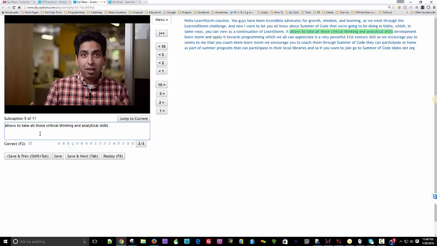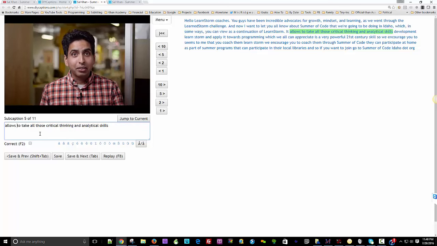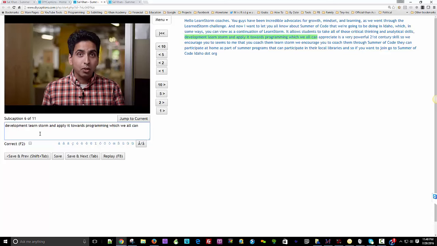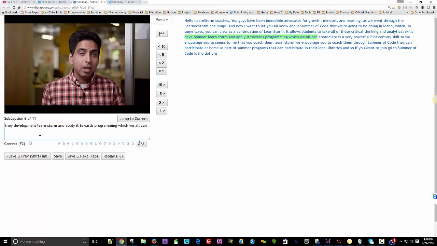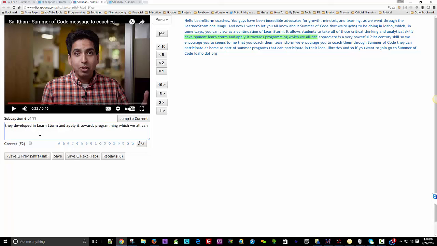It'll allow students to take all the critical thinking and analytical skills, comma, skills they developed in LearnStorm and apply it towards programming, which we all can appreciate. Control F9, comma, and apply it toward programming, comma.